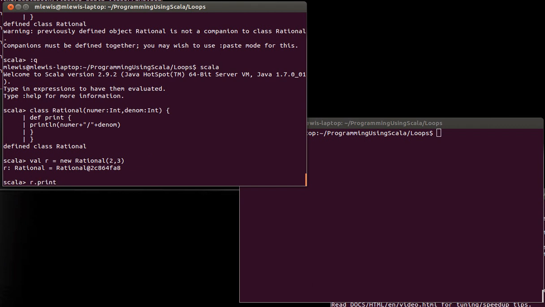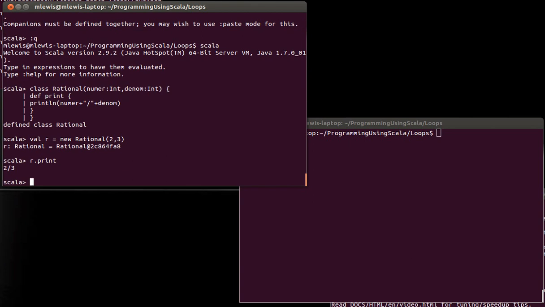But we did put a method called print inside of here. And so we can call that method print, and it does what it's supposed to do. But notice we're using the method syntax. Okay, so this is the first time that we've added our own method into a class.